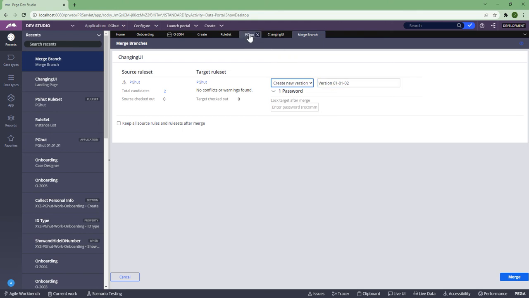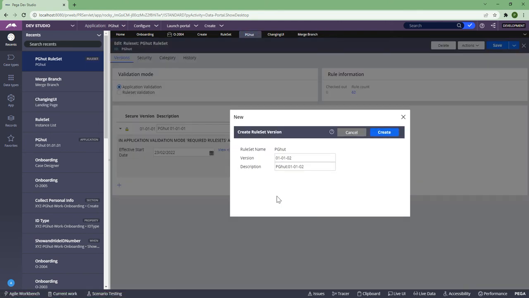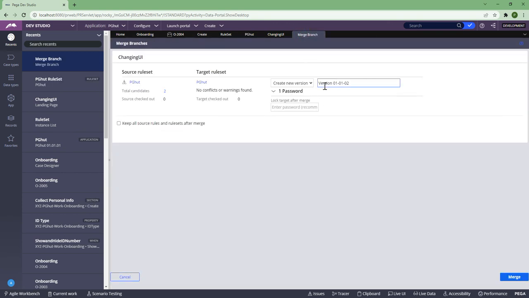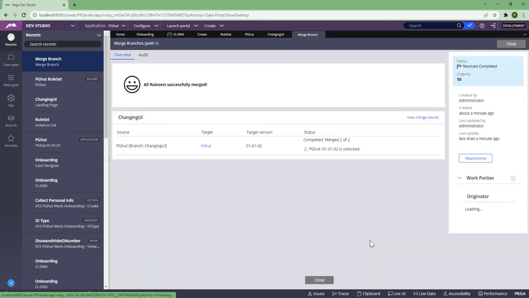Or instead, you can go ahead and create a version here also. There are two ways. For this exercise, I'm going to directly create over here, and then I'll do the merge. Once the merge finishes, these two rules will be merged to the new version, which is 1.1.2. Right? It's finished. A happy smile over here.